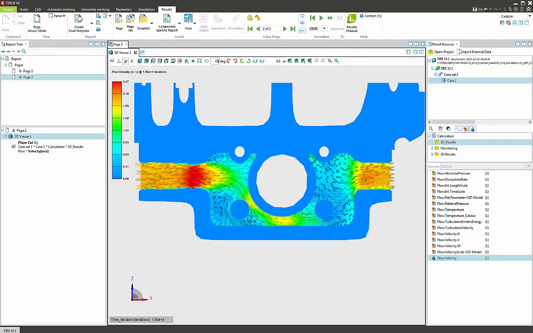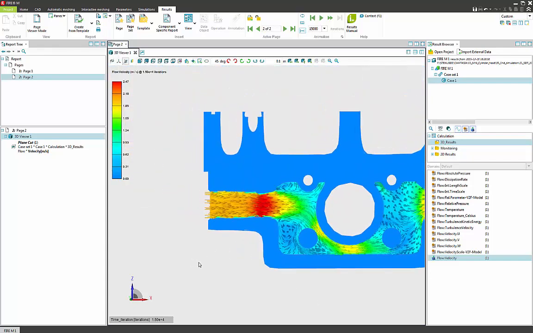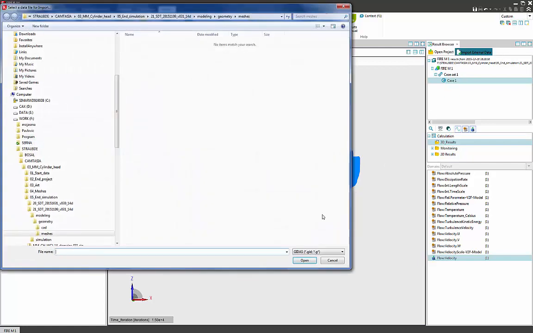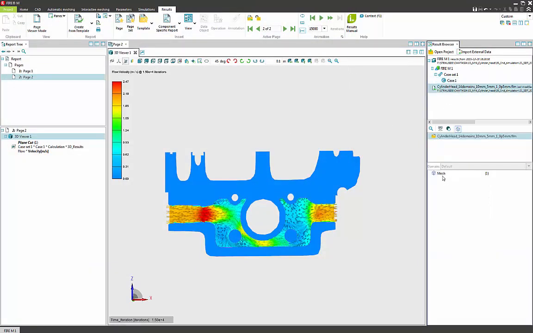Now we can also import external data. We will select the polyhedral mesh which was meshed before. We just select the mesh and show it in the 3D viewer. The mesh will be loaded inside the 3D viewer. Let's load the mesh as watch through.